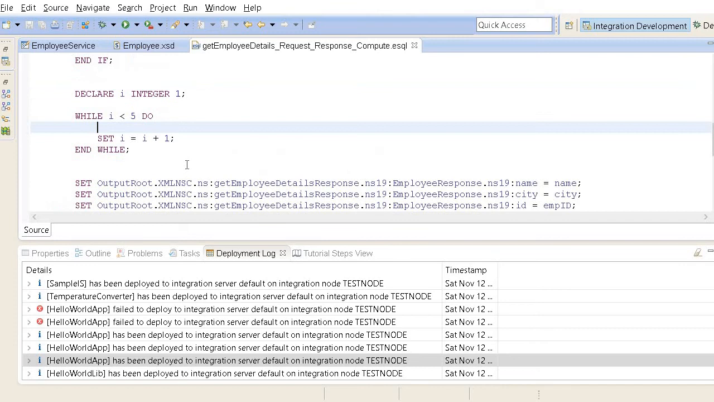Now what I would like to do is change this name. SET name equal to the same name, whatever name is coming, concatenated, then I'll append the I index, so some number will be generated. Let us concatenate again some spaces.